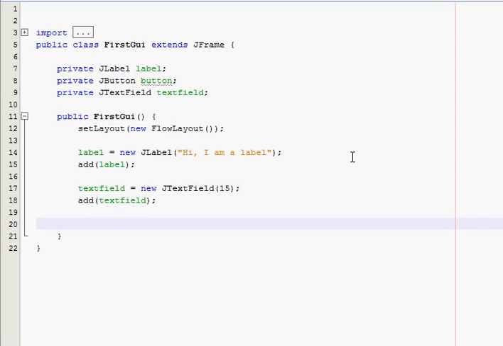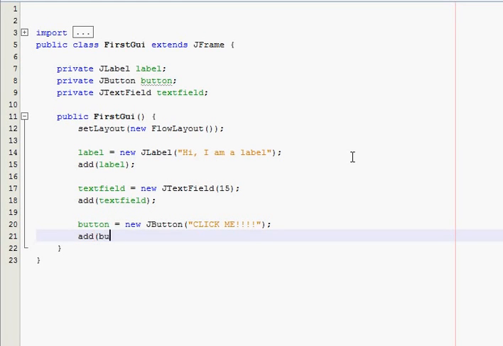Simple. And then the last thing we have is a button, which we should know what it is, like a submit button or next button, something you can click and it'll do something. That's usually what you add the action listener to, but we'll get into that later. So button equals new JButton, and inside this we put a string of what we want the button to say. I think we'll have it say "click me." Add button to the screen.